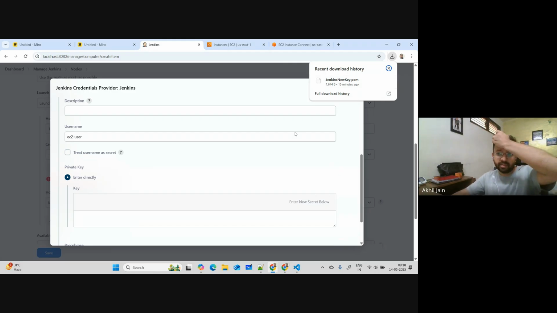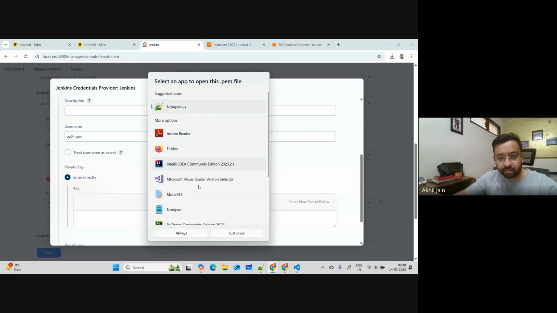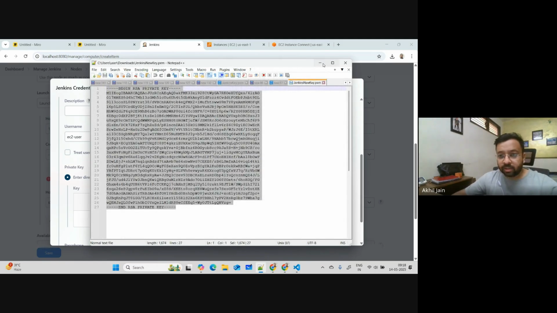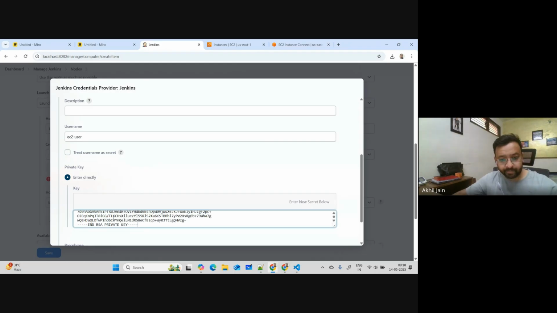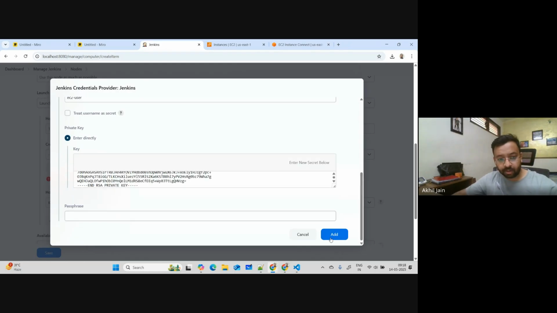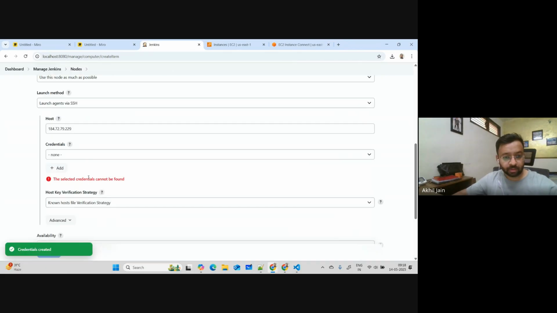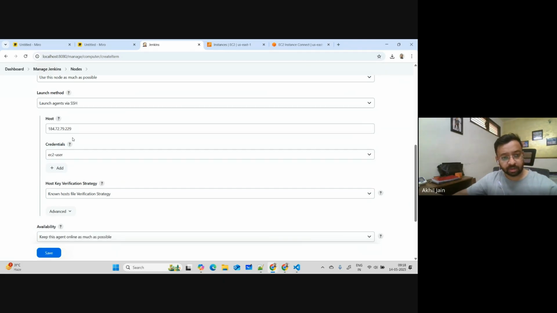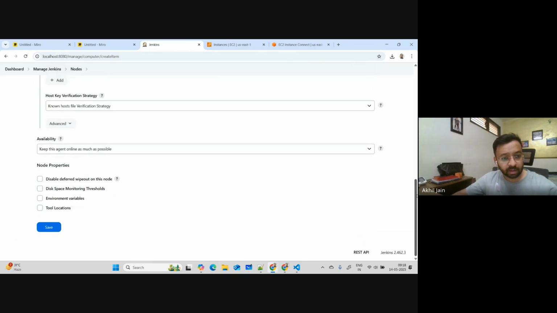Let us see if I can open it up. Notepad. Always copy, Control C, and paste it here. And add. Okay, so let's now use the user EC2 user. So I'm giving the IP address of my EC2 machine. I'm giving the credentials, the SSH private key, to it, and I need to keep this agent online as much as possible.